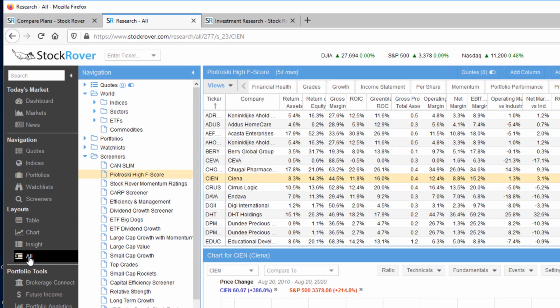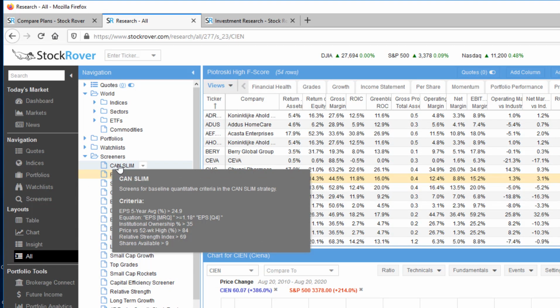When it comes to screening, you can use equations in your screeners with Stock Rover Premium Plus. This allows you to do the math on the historical data to greatly extend Stock Rover's screening capabilities. Here we see an equation where we are screening for tickers with an earnings per share for the most recent quarter 18% higher than Q4.